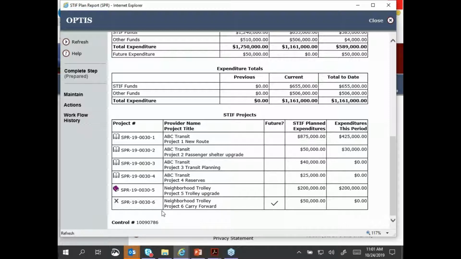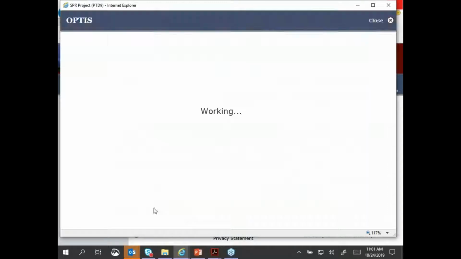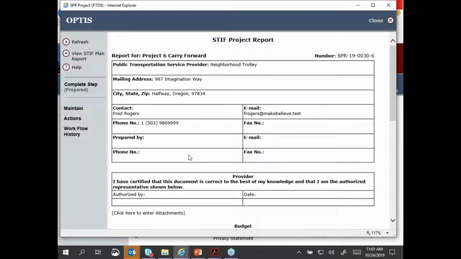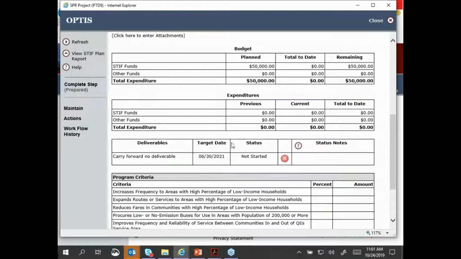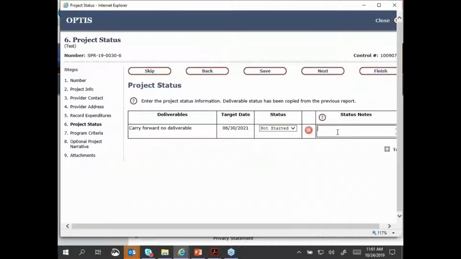So that way you don't have to worry about reporting on that. So we'll get into our last project. It's a carry forward project. And so again, the only thing we really need to put is in our status notes. It's a carry forward.